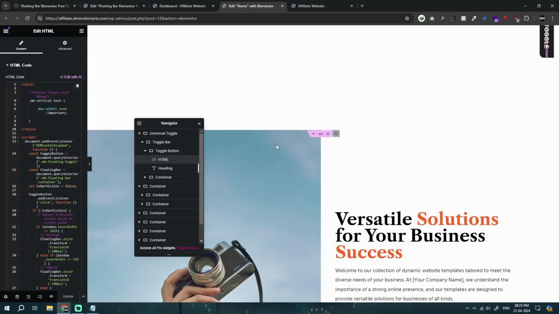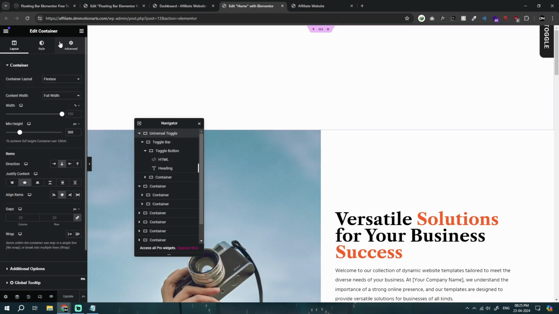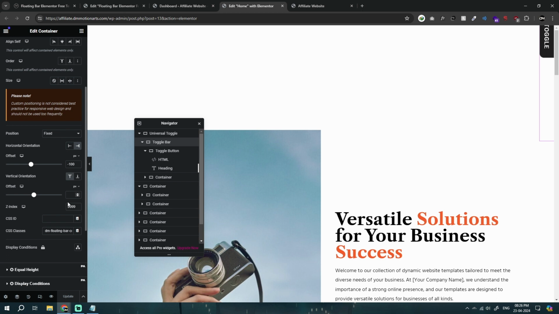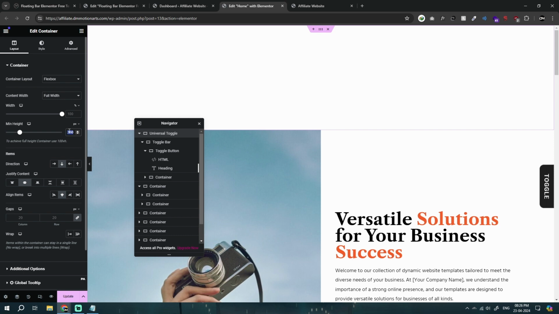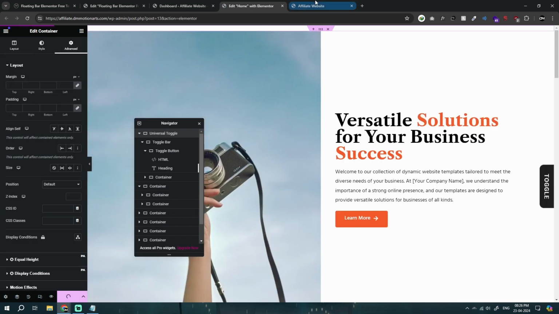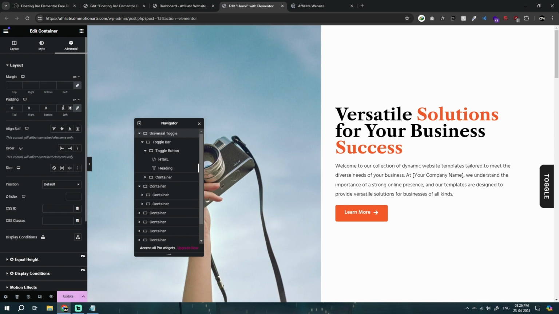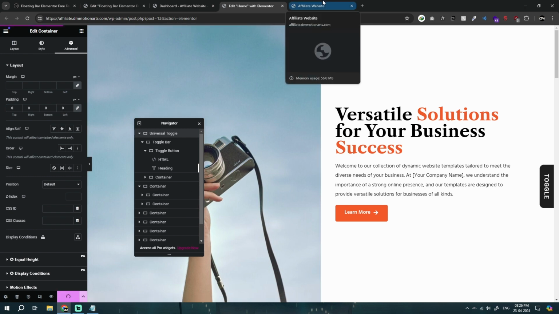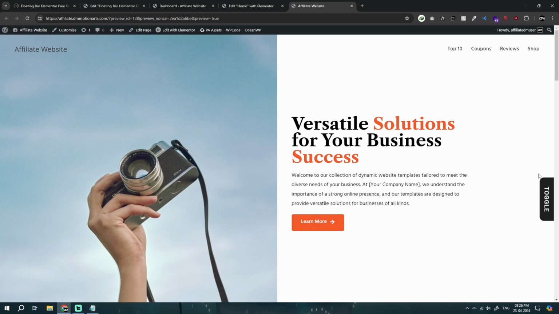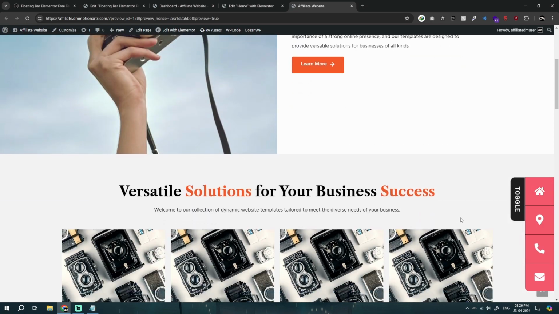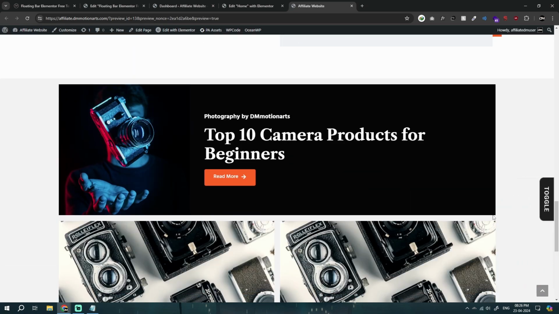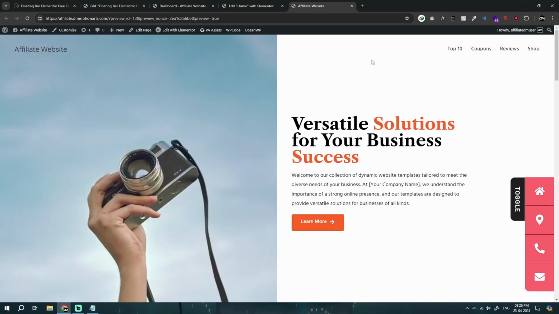Let's update. Also, let's make it look good. So in the toggle bar, we will go here. We will make it go at the bottom, choose some percentage like this, maybe keep it like this. And right now this container, we can just make it 0 for the time being. And then you could see it works perfectly. But now we will see how we can make it show in your whole website rather than having to copy paste it on every single page.